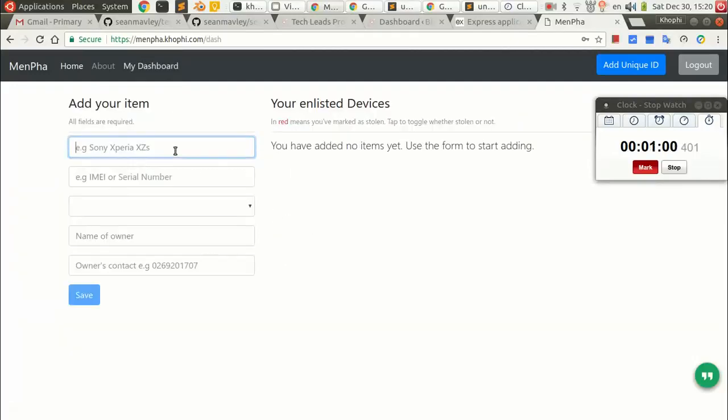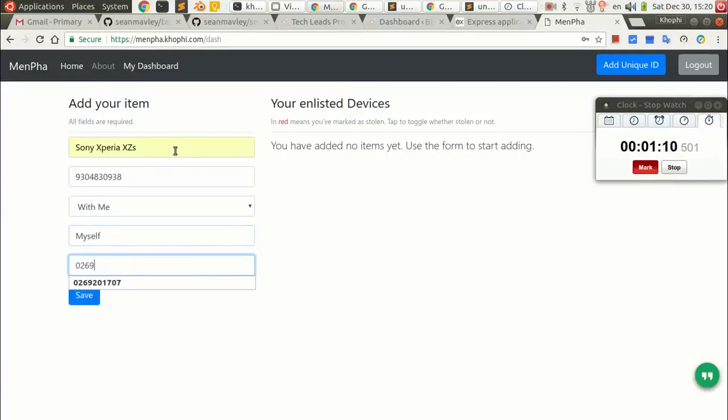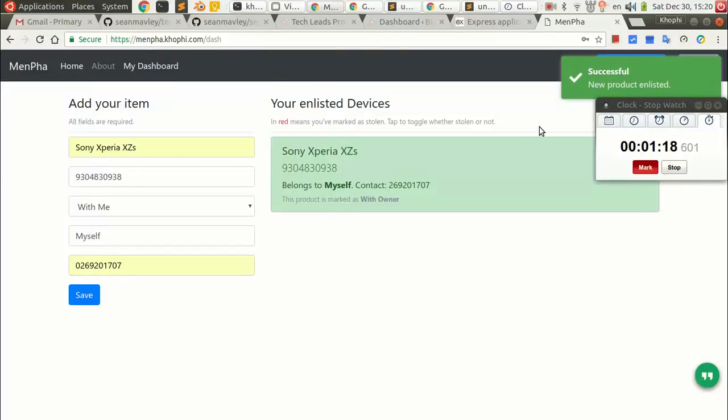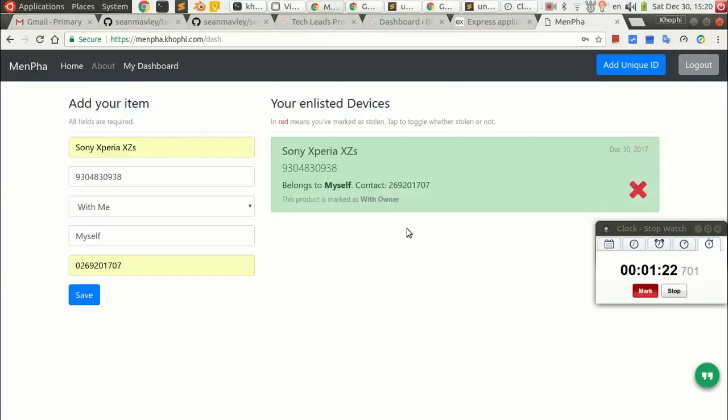Here you can add whatever device you have in mind, the serial number, and then you specify whether it's with you, the name of the person, myself, and then your contact. So this might be my contact. I save, and then we have the item we just added listed in our devices.